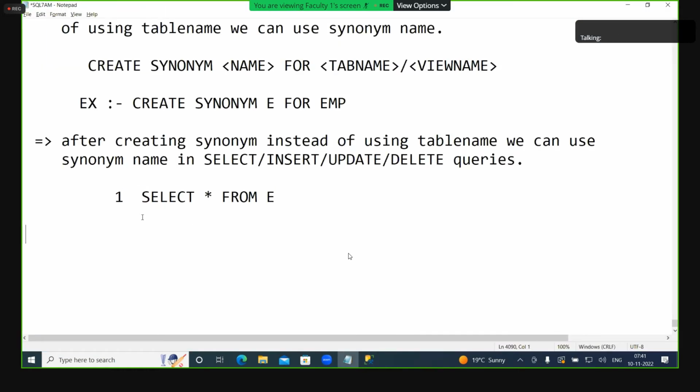Not only in a select query, you can use this in delete query, update query, wherever you want. Update E, to update the EMP table, you can use this name E. Update E, set commission something, where number equals to 7369. So instead of using the table name, you are using the synonym name.